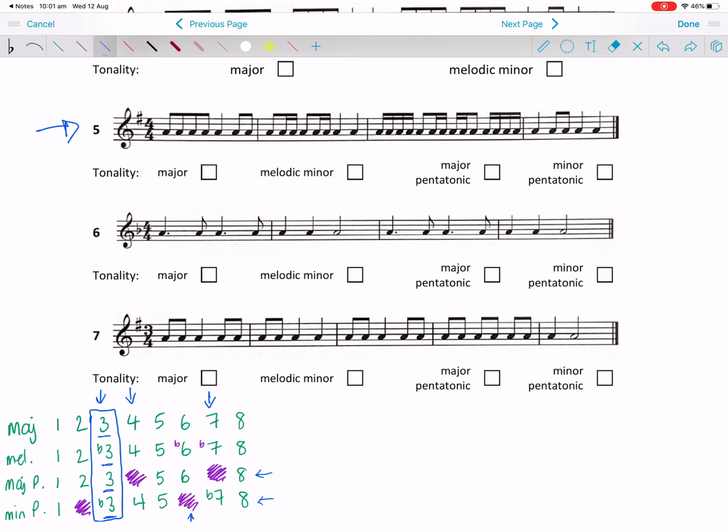I hope you heard that. I've got my tonic here and of course my tonic at the end. And I heard this note here was a third. I heard this note here. Sorry, it's a flattened third. And I heard these two notes.